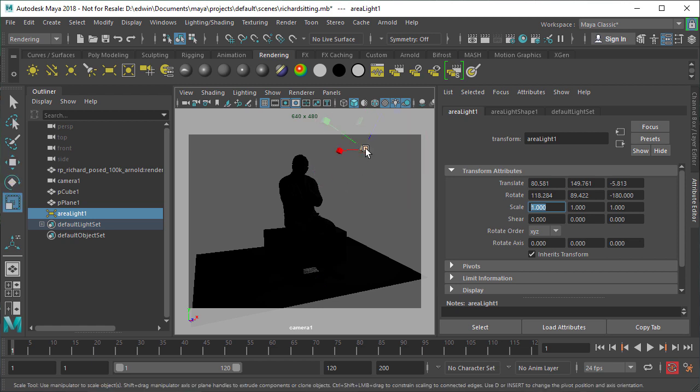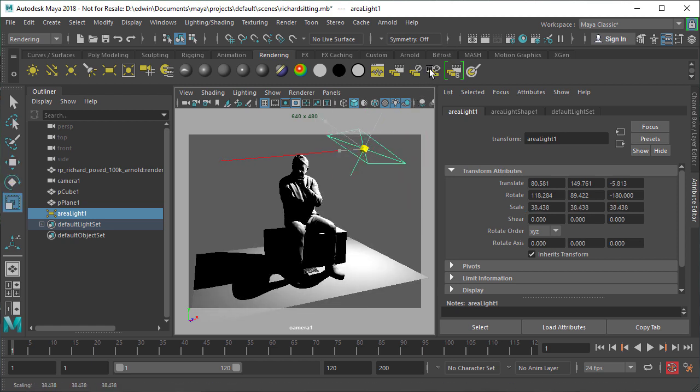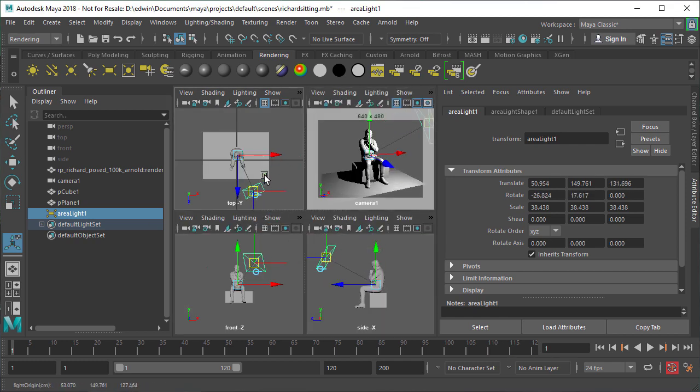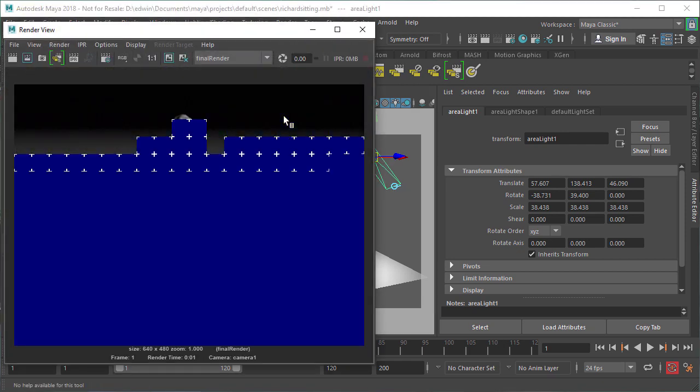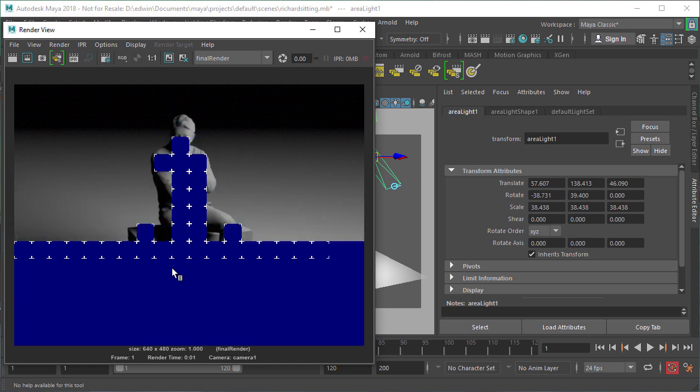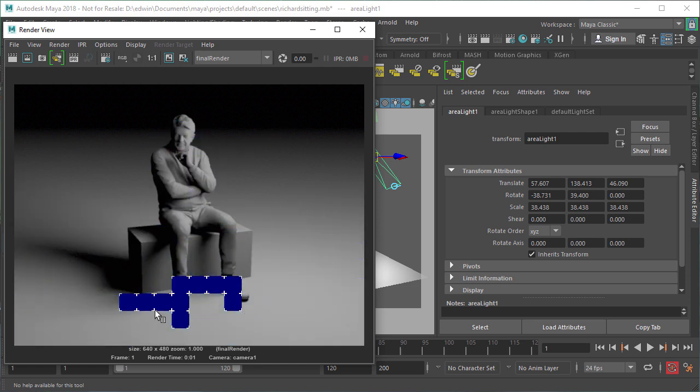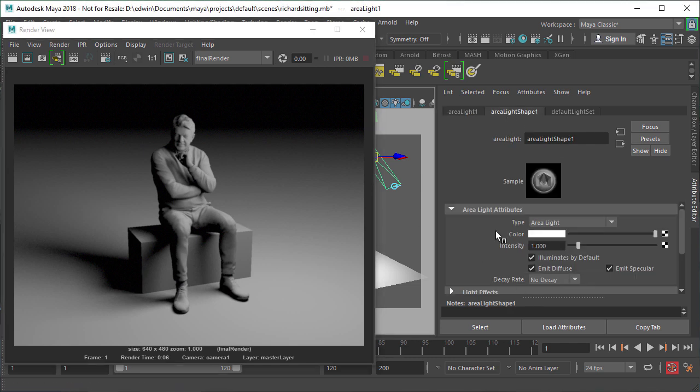You can scale up your area light. So that gives you the area where the light is placed. Let me just choose the top view. Yeah, let's place it like here, like so. Go back, and yeah, I like that. Let's just do a render here. And now we get these beautiful area shadows that are dependent on the size of our area light.